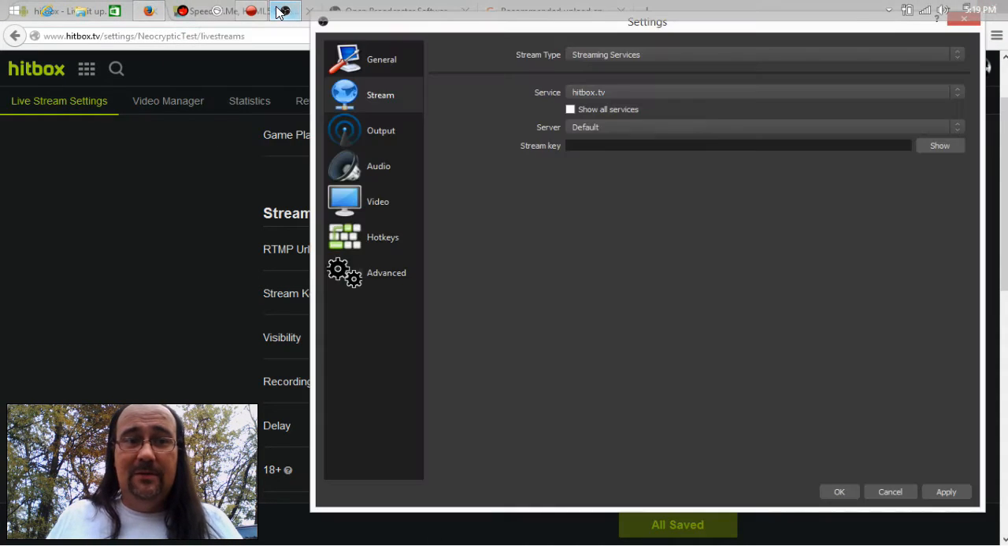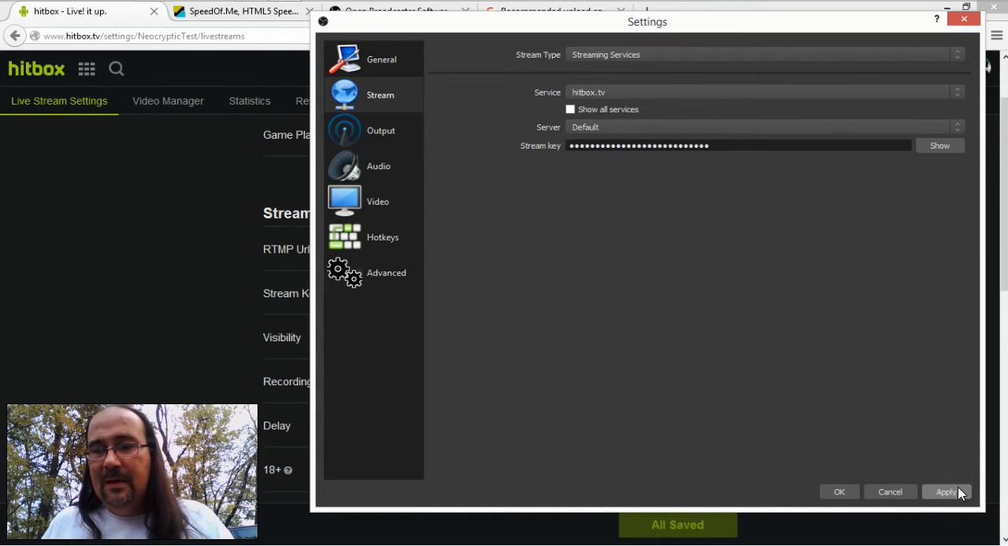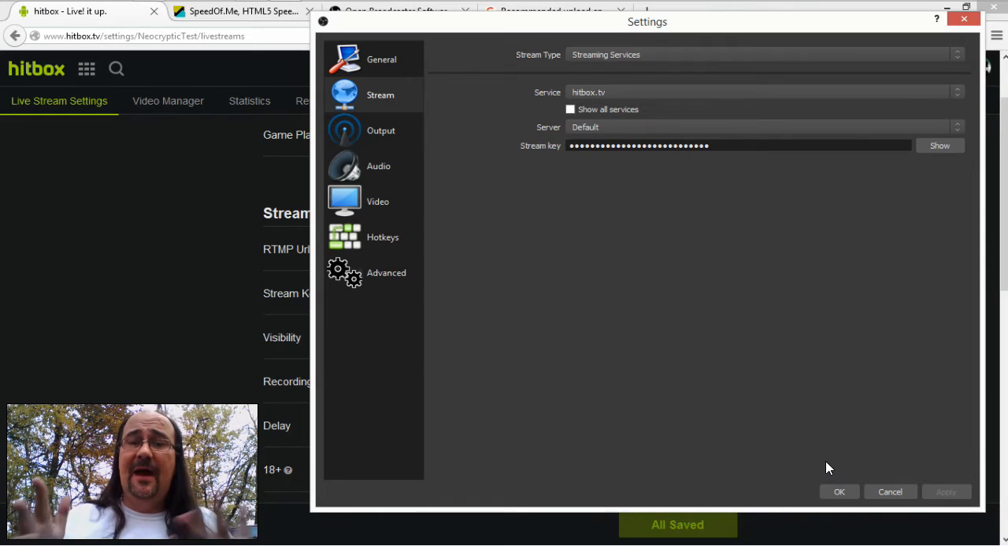Then all you have to do is come over here to your stream key and paste that in. All I did on the other screen was highlight it, hit Control C to copy it. Here I just clicked in the box and hit Control V to paste, and as you can see, it pastes right in there. Hit apply, and to get it going, that's all you have to do.